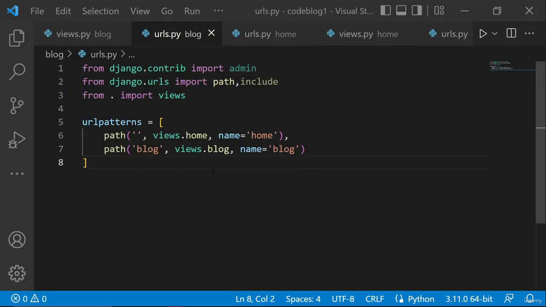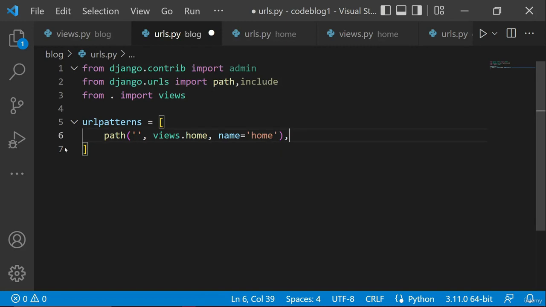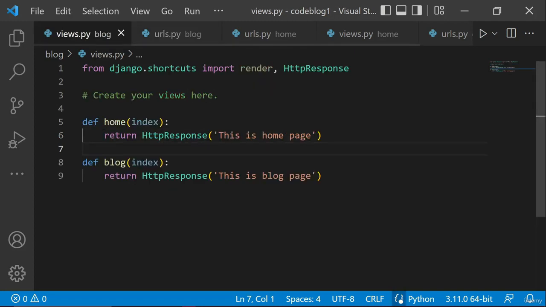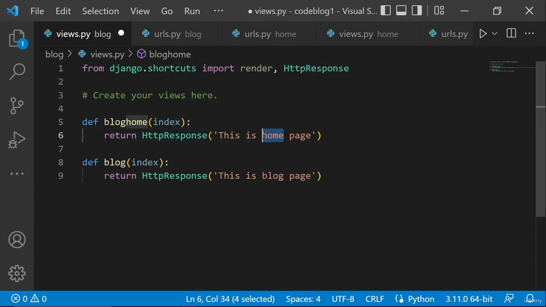So in the urls.py of our blog, what we will do is remove this thing from here, and we are going to add only one path, that will be the home, and it will be blog home. We will make it blog home, and the name will also be blog home. And in our urls.py, we will change this to blog home, the name as blog home, and this will be the blog homepage.